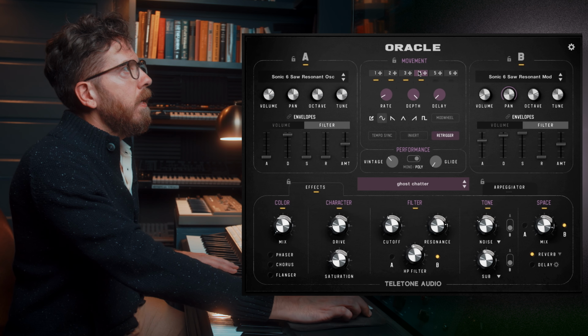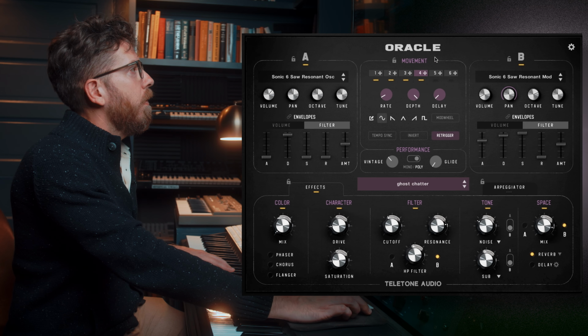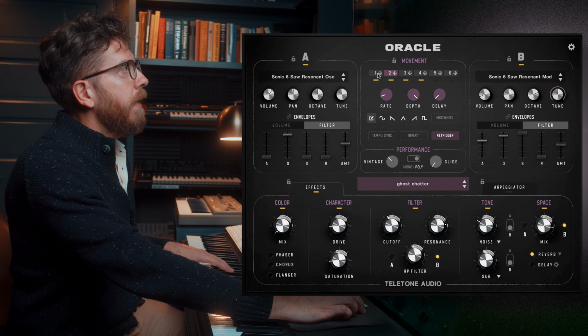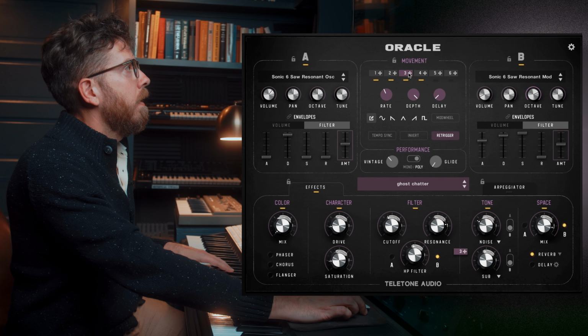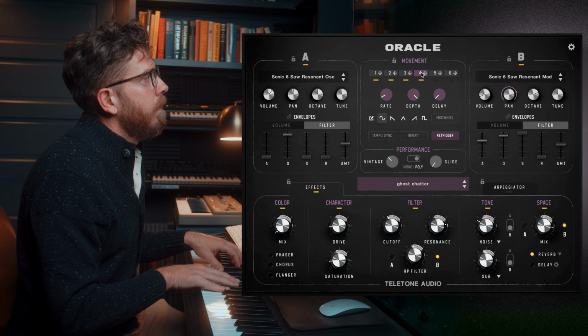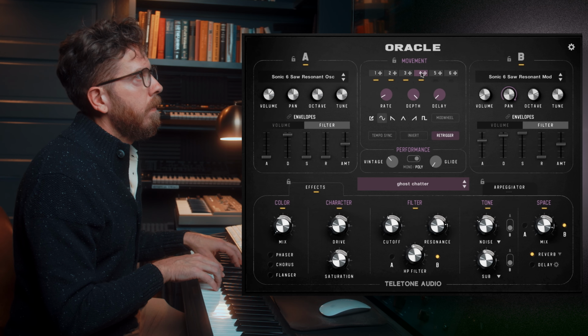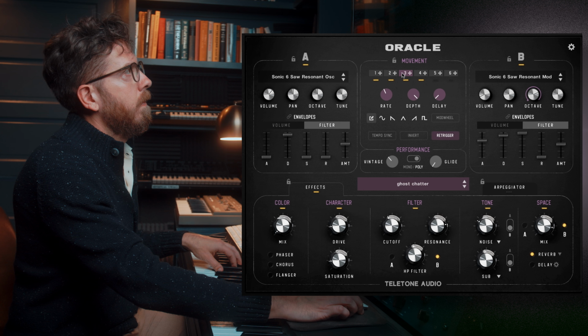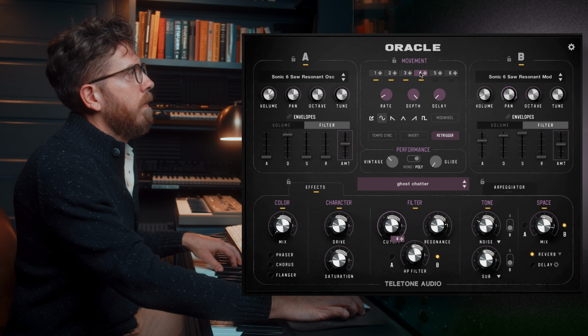And that is all of the movement that is happening. And so when we put it all together again, most of this craziness happening on the B side, we get Ghost Chatter. So that was really fun.